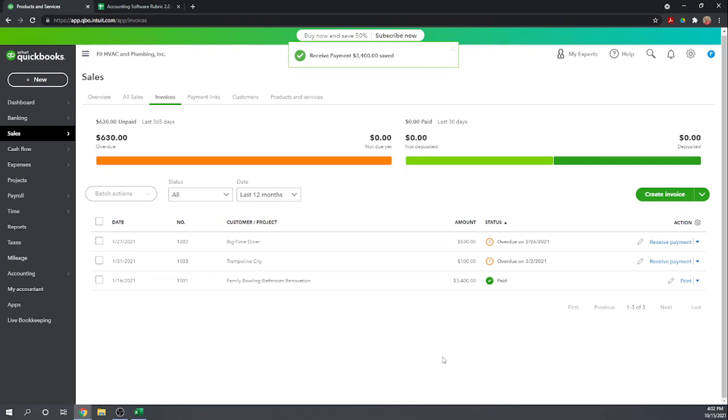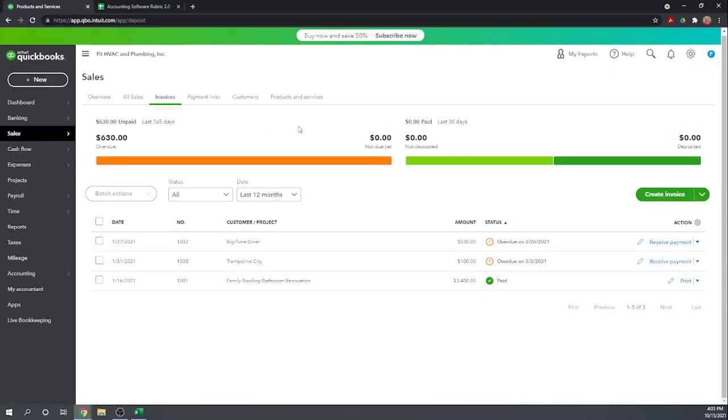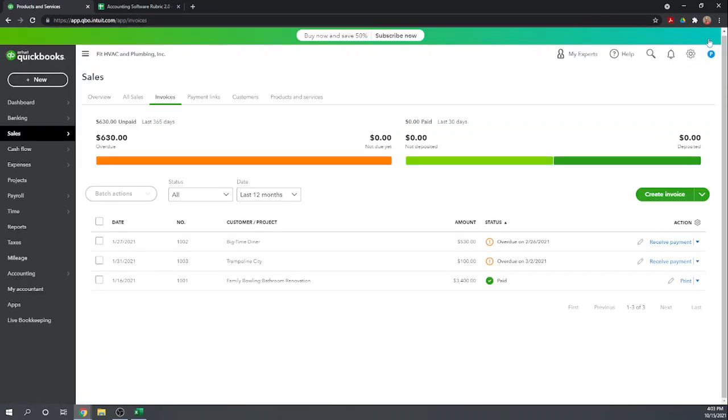Okay, now to see if this is really what we want, let's see if we are able to make a deposit now. So let's go to New, make a bank deposit. Yeah, there we go. And there's that $3,400 check that we just received. Okay, so they've changed the name of undeposited funds to payments to be deposited. Let's close out of this. We don't want to make the deposit just yet. Okay, so that makes sense. Let's go back to our case study.